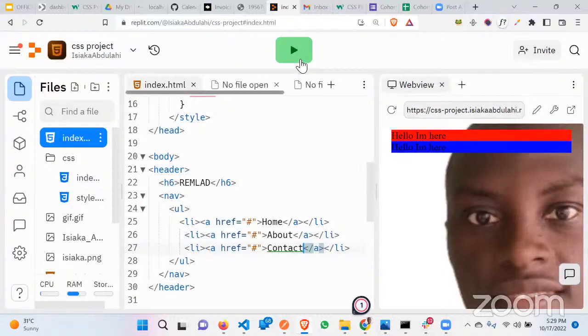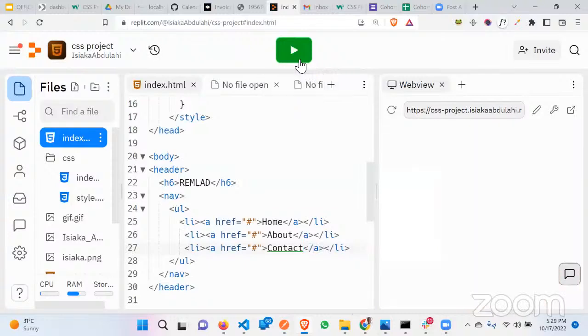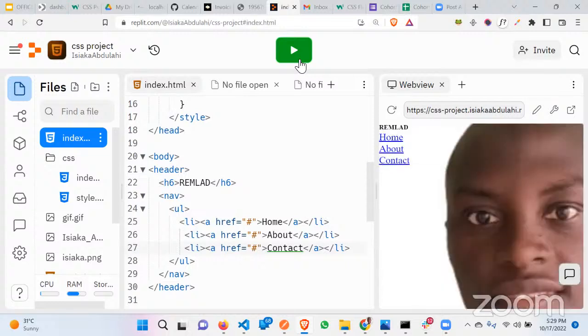Now I want to create my nav using flex. So this is my nav now. Displaying is not the same thing. What I'm saying is that when you are giving something an inline property like padding-inline or margin-inline, they are on the horizontal axis. They are not the same thing.